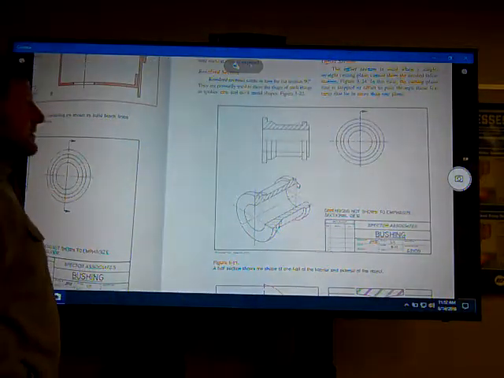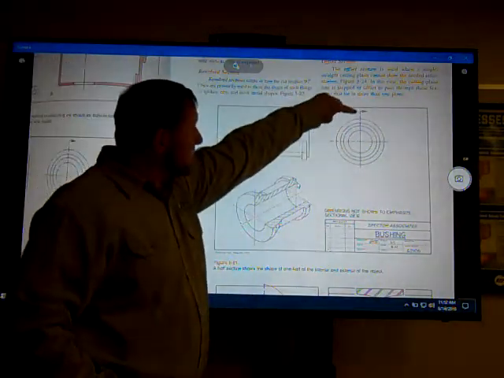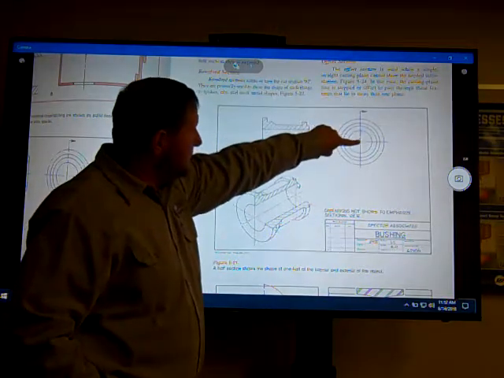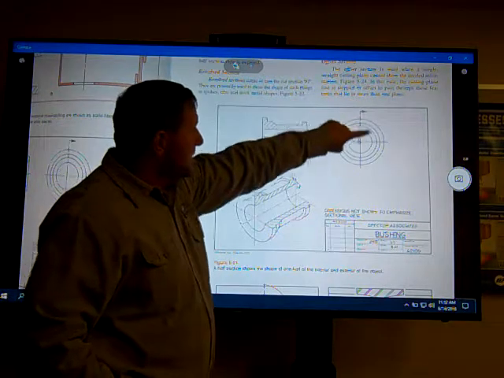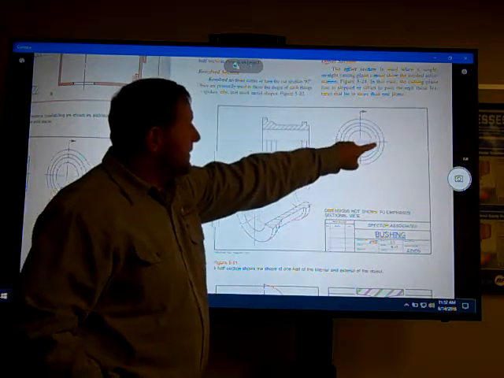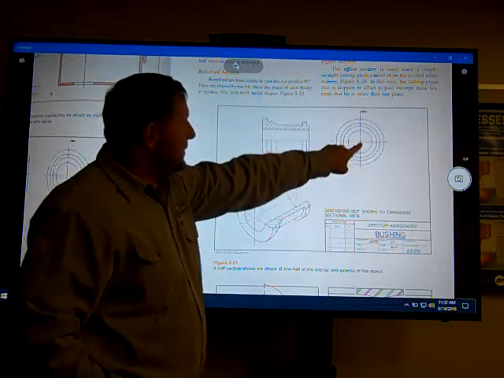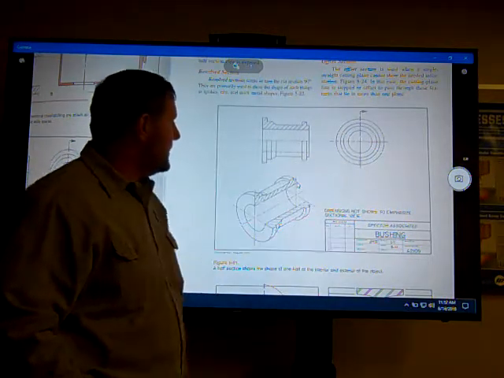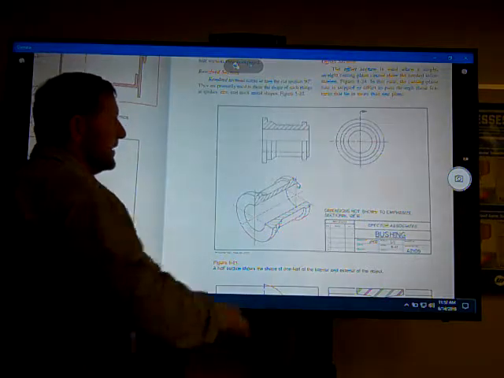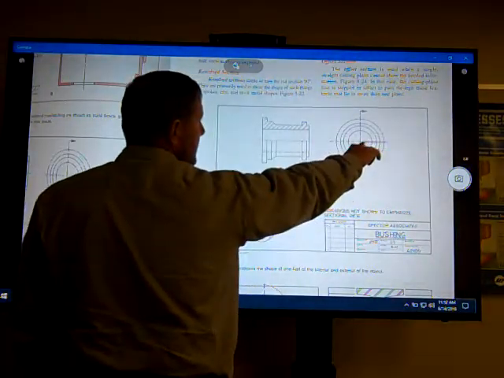Same principle applies. So right now, our cutting plane line is going down and to the left, because this line's dotted. You notice these two are solid. These two lines, the one going to the right and the one going down, this is an example right out of your book. Same object, it's a bushing. So these two lines here are solid.